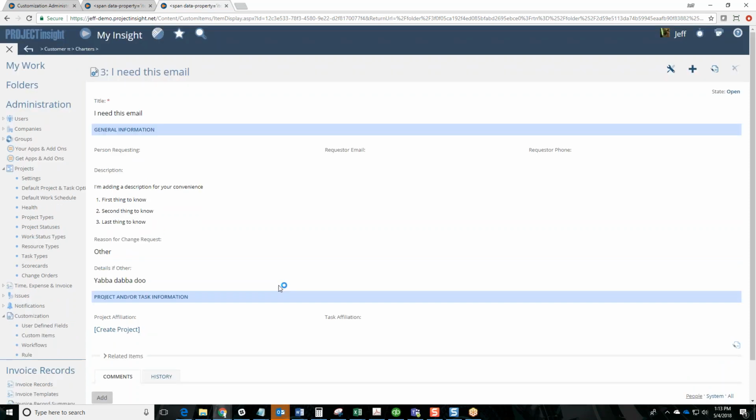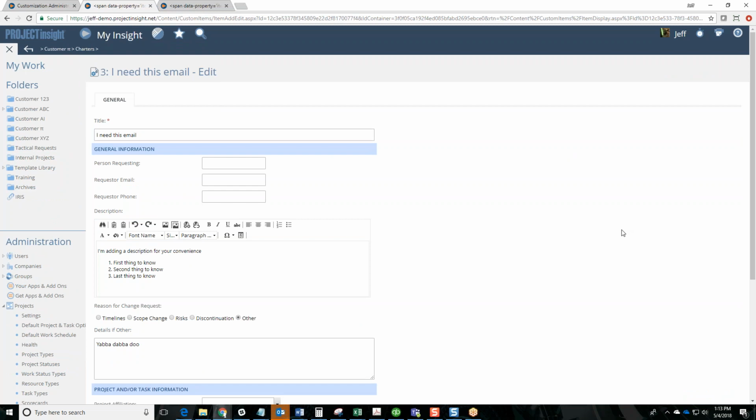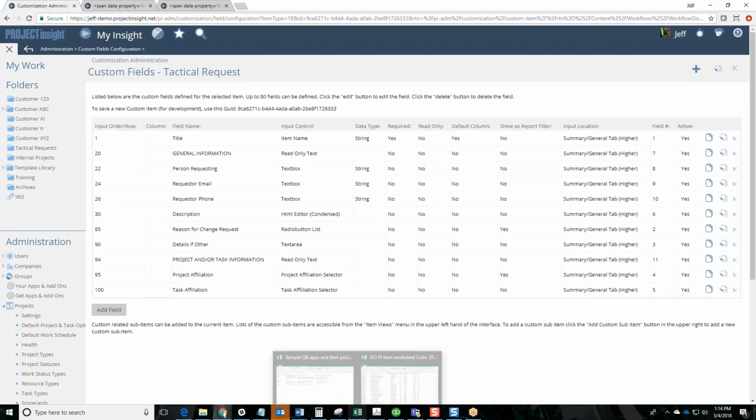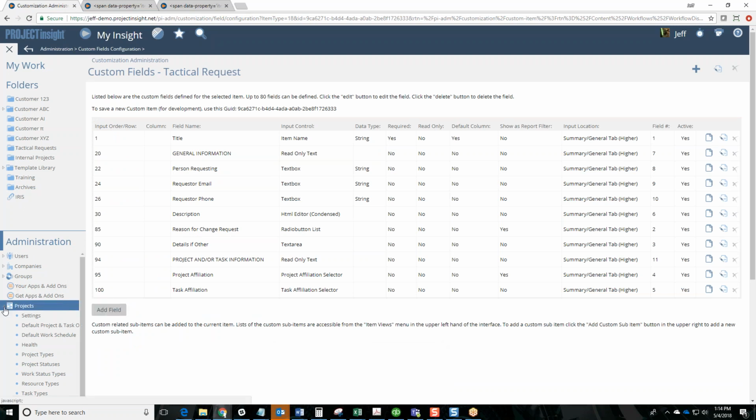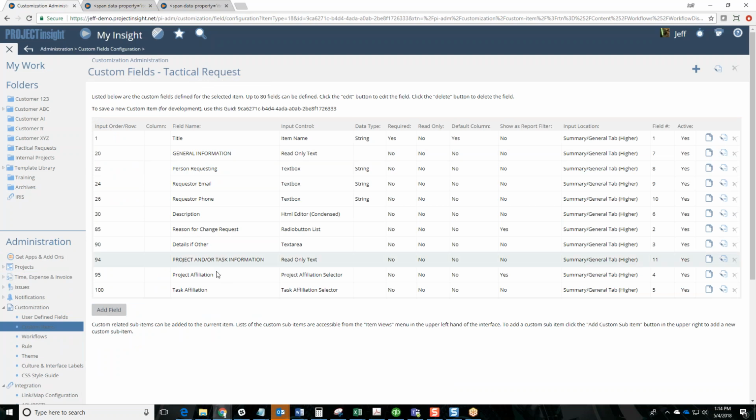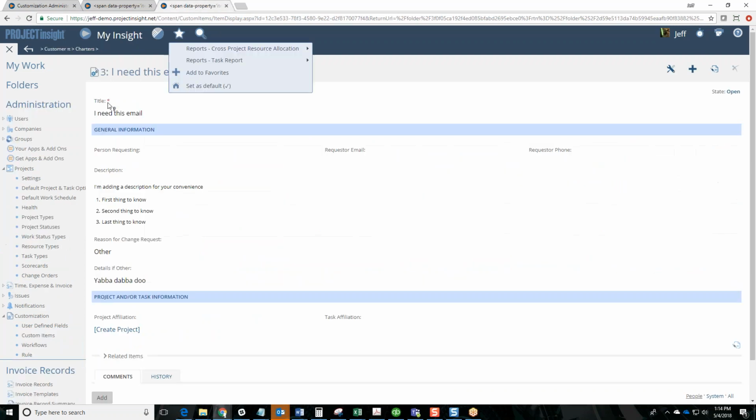The way I like to do these things while I'm creating them, because sometimes it's a little trial and error, is to open up 3 tabs of the same site. On this tab, I have a form in its final, display form. Then I will have a form that is in the edit mode. And then I will have the customization, either user-defined field, or in this case, my custom fields on a custom item, which I call tactical request. So here are my fields. And if we look at the form itself, you can see all those fields on this page.